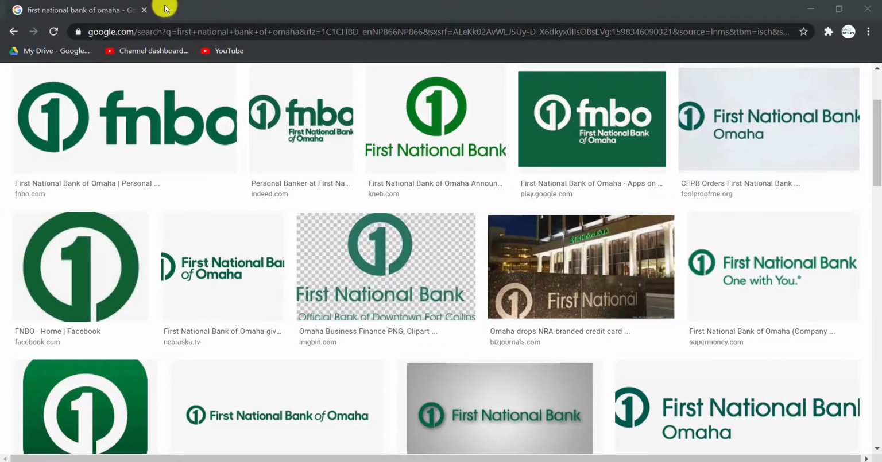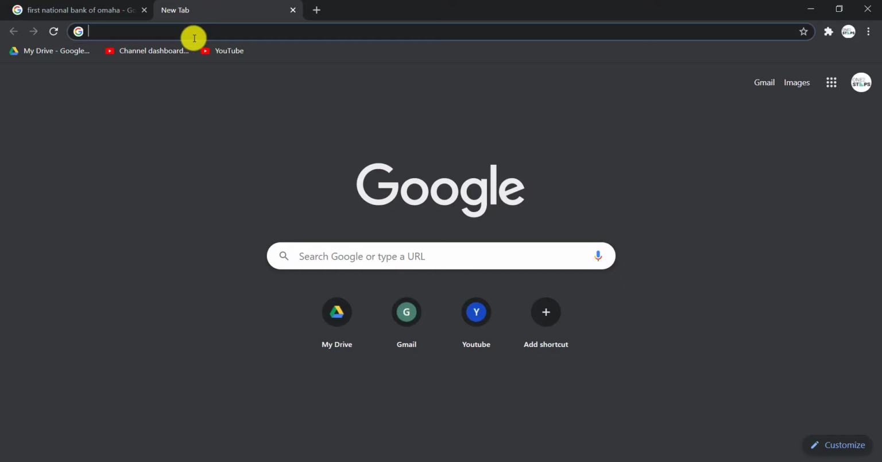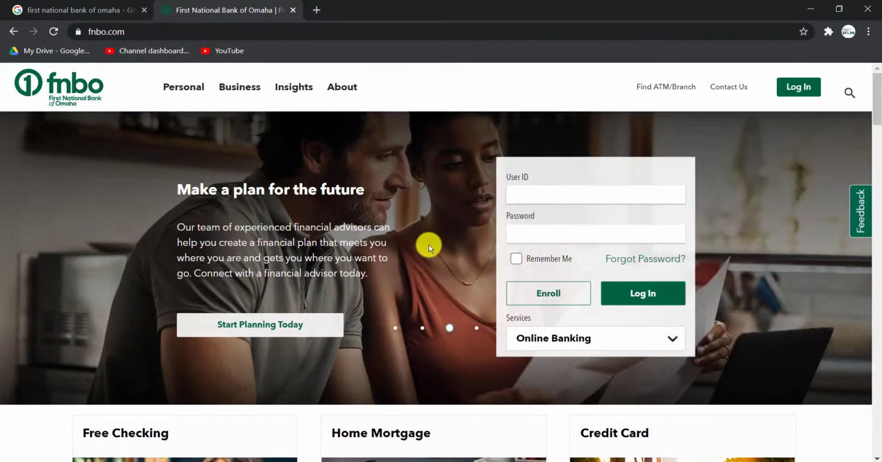First of all, open any web browser and in the web address bar, type in fnbo.com. Hit enter. Then it will take you to this page, which is the official homepage of First National Bank. And right over here, you can see the login box.